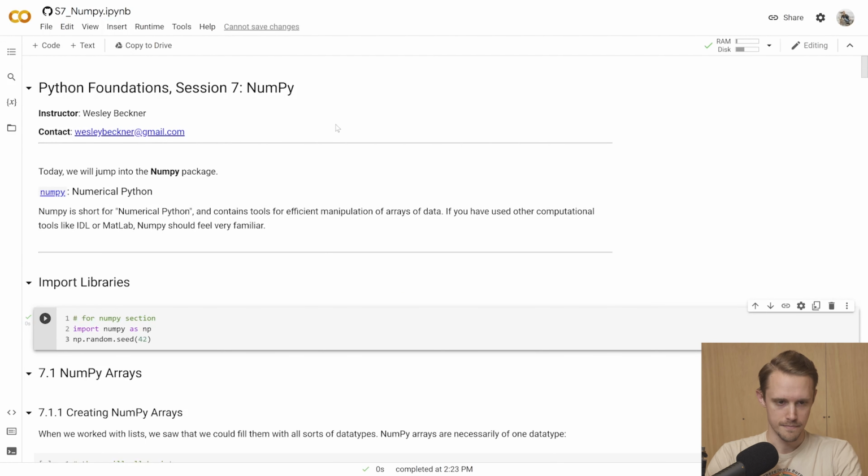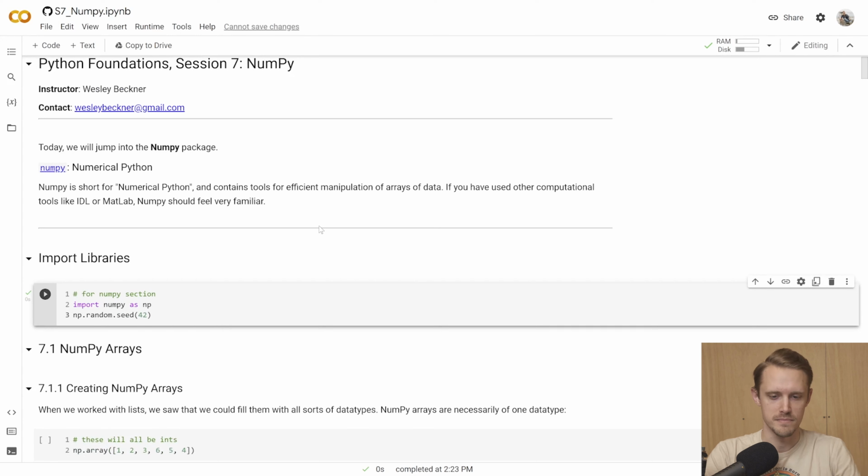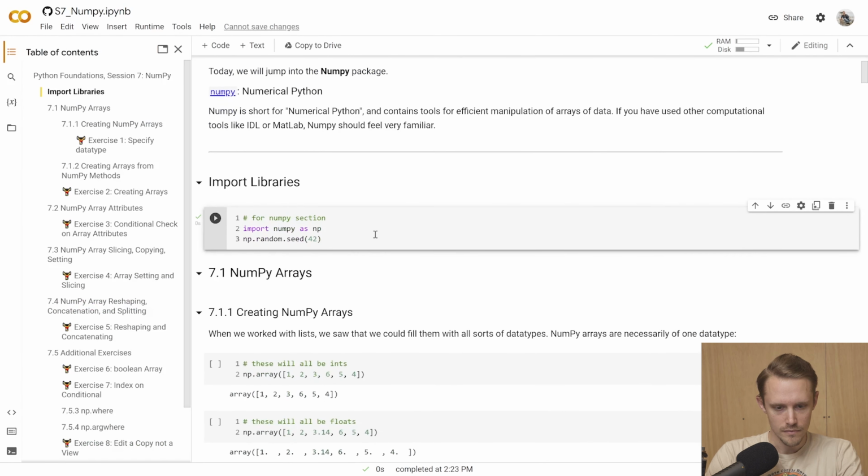We will begin Python Foundation Session 7, Numpy. Numpy is short for Numerical Python and contains tools for efficient manipulation of arrays of data. If you have used other computational tools like IDL or MatLab, Numpy should feel very familiar. So we'll use this standard alias with Numpy, that is np. So we'll import Numpy as np.